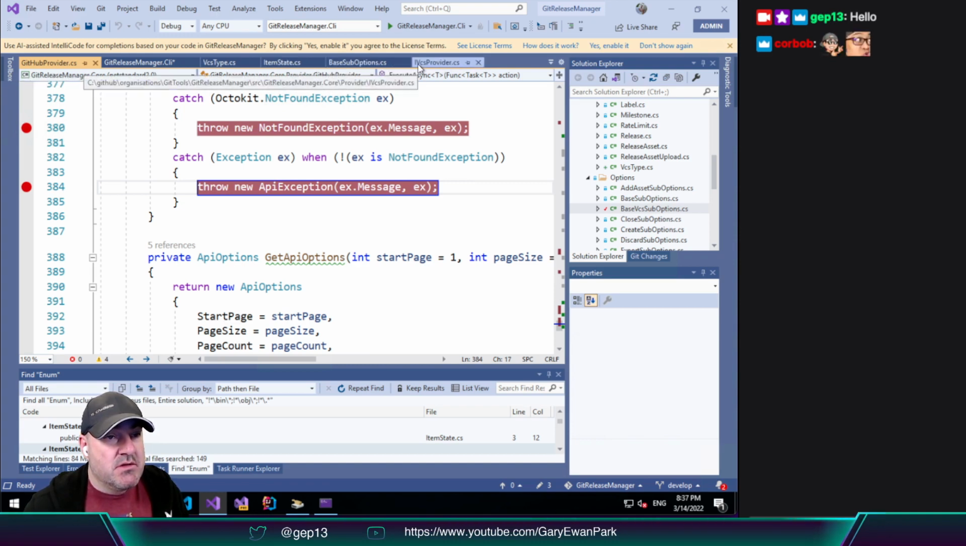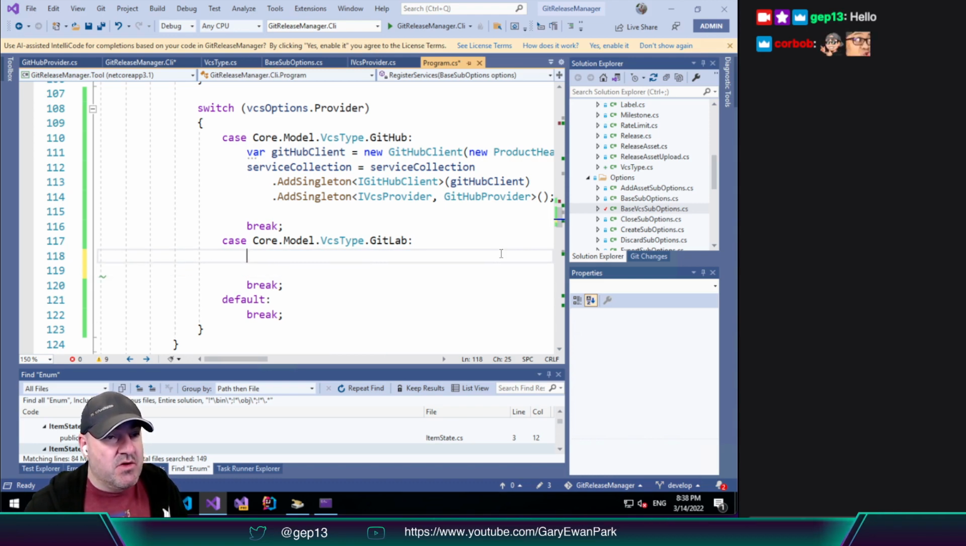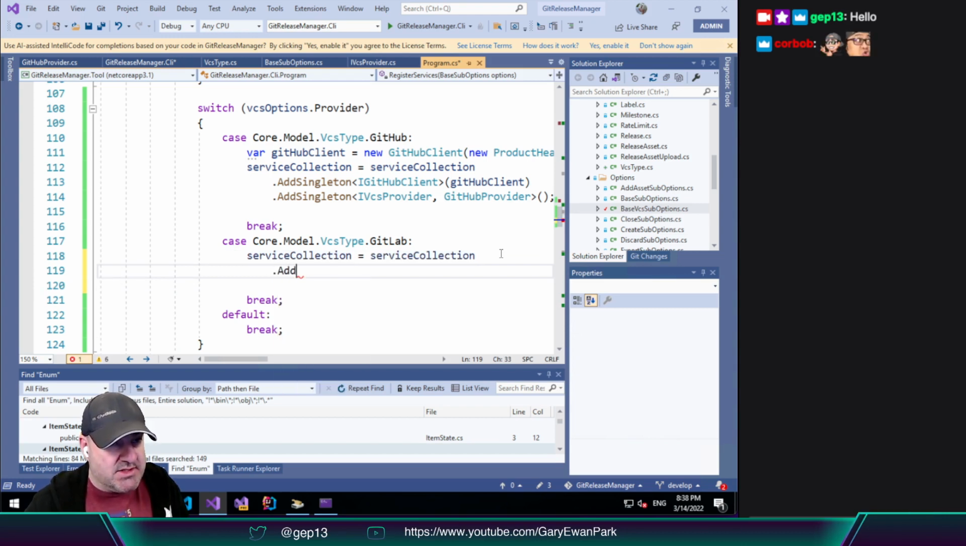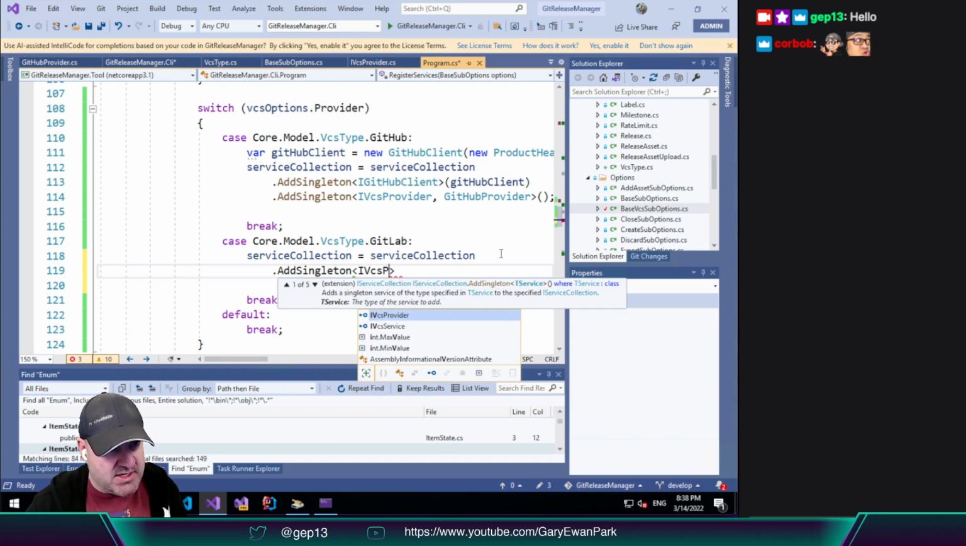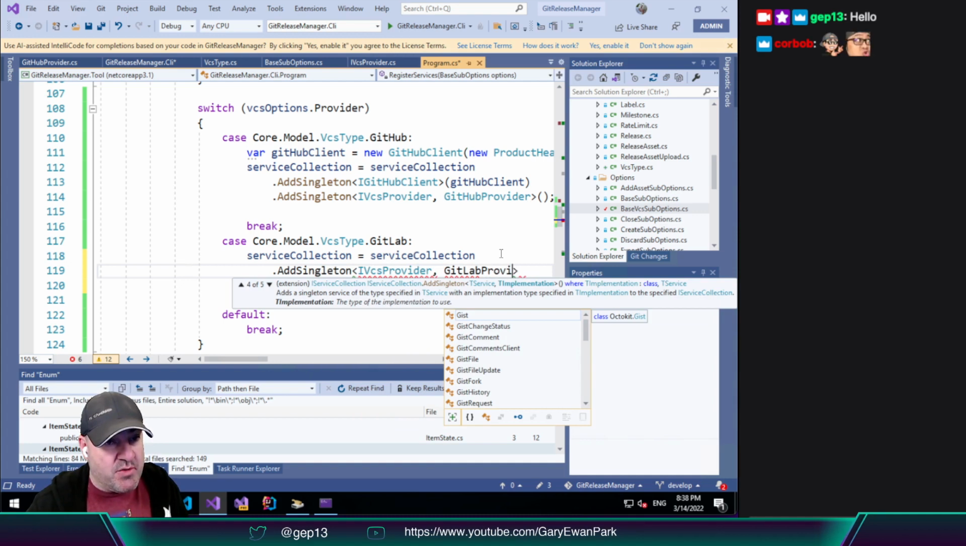Okay. So then if we go back to our program.cs, let's remove this one and back into here. So then what we want to do, at the very least, we need to do service collection equals service collection dot add singleton of VCS provider, and then in here we're going to say GitLab provider. Now we don't have that one yet, but we'll go ahead and we'll create that in a second.